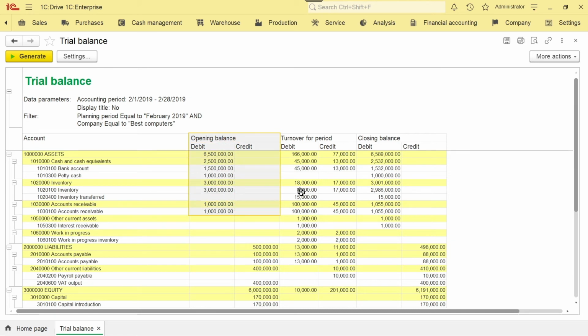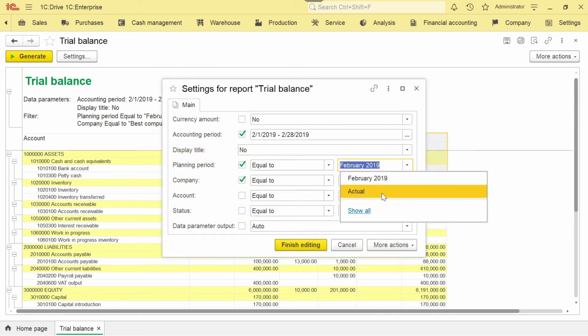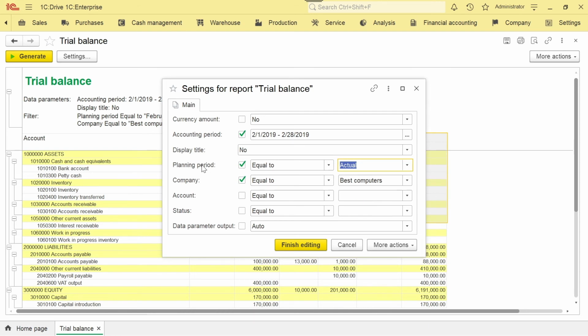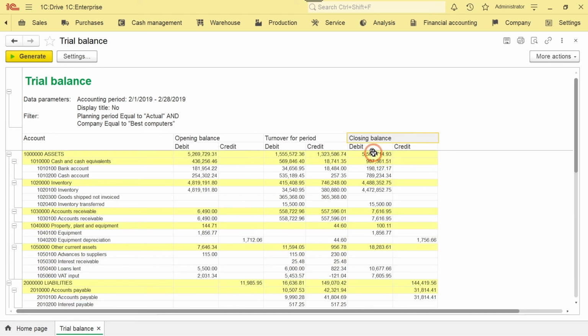We have opening balance, turnover for period and closing balance. If we choose the actual meaning for the planning period for the same accounting period, we can see the actual information for the same period.